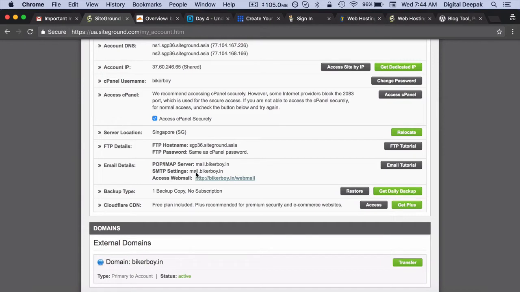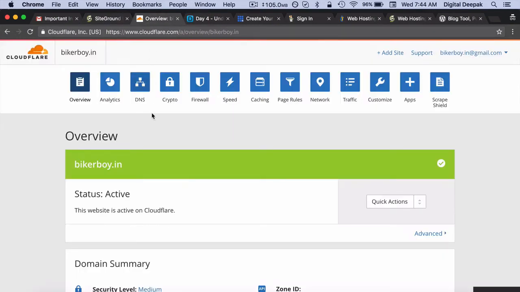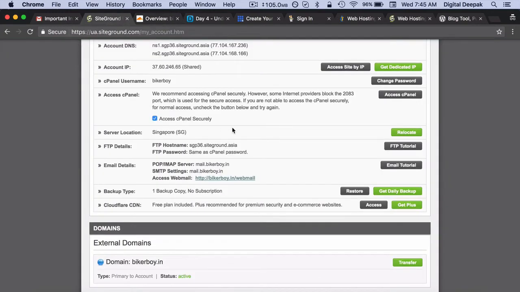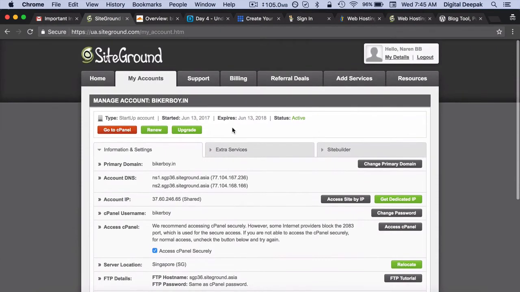And the good thing about Cloudflare is that Cloudflare handles a lot of the CDN load itself. Once we set up Cloudflare completely, I will show you the traffic tab and the analytics tab inside Cloudflare, which will show you the amount of data that is being passed or loaded from Cloudflare.